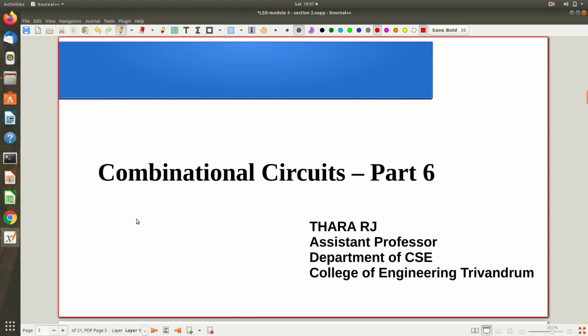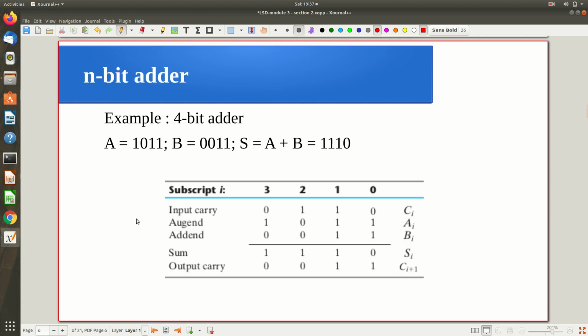So we are seeing different designs of different combination circuits. We already covered the half adder and full adder circuit. Now let's see the general n bit adder. So this is what we need, right?